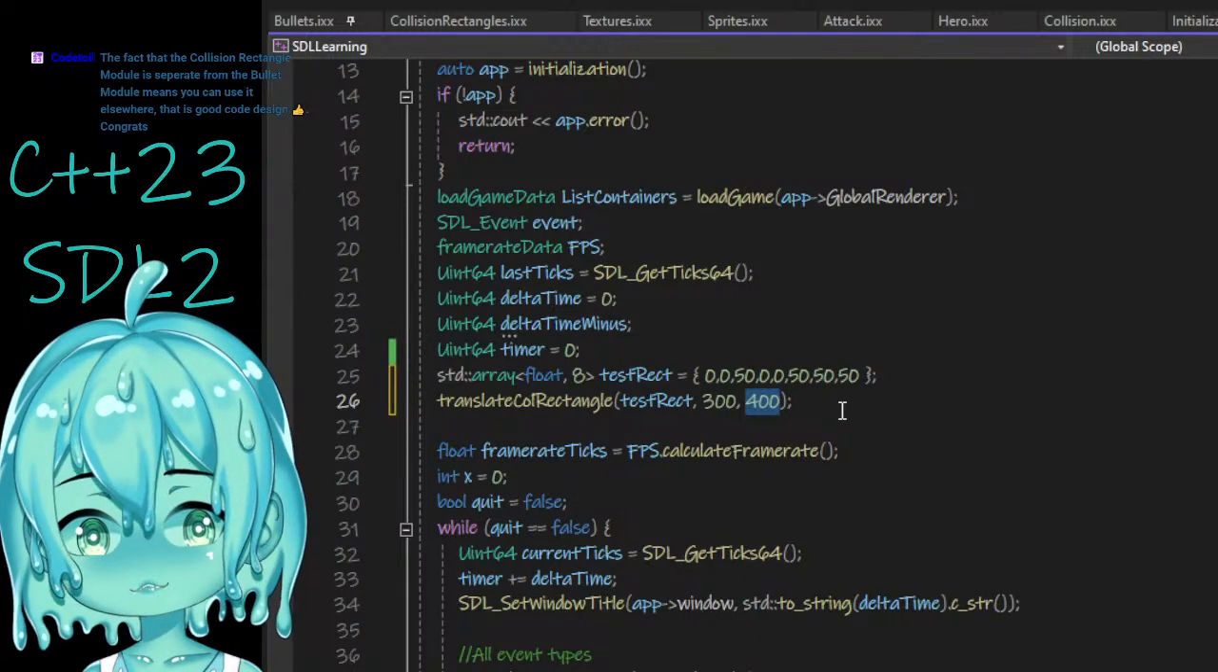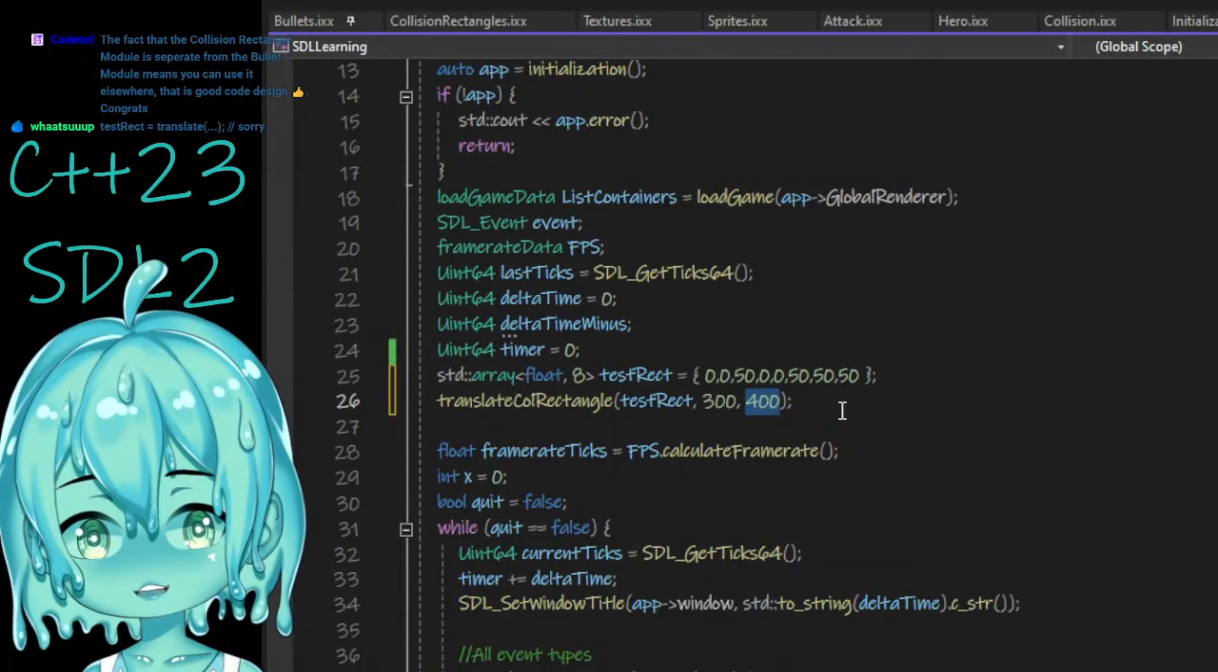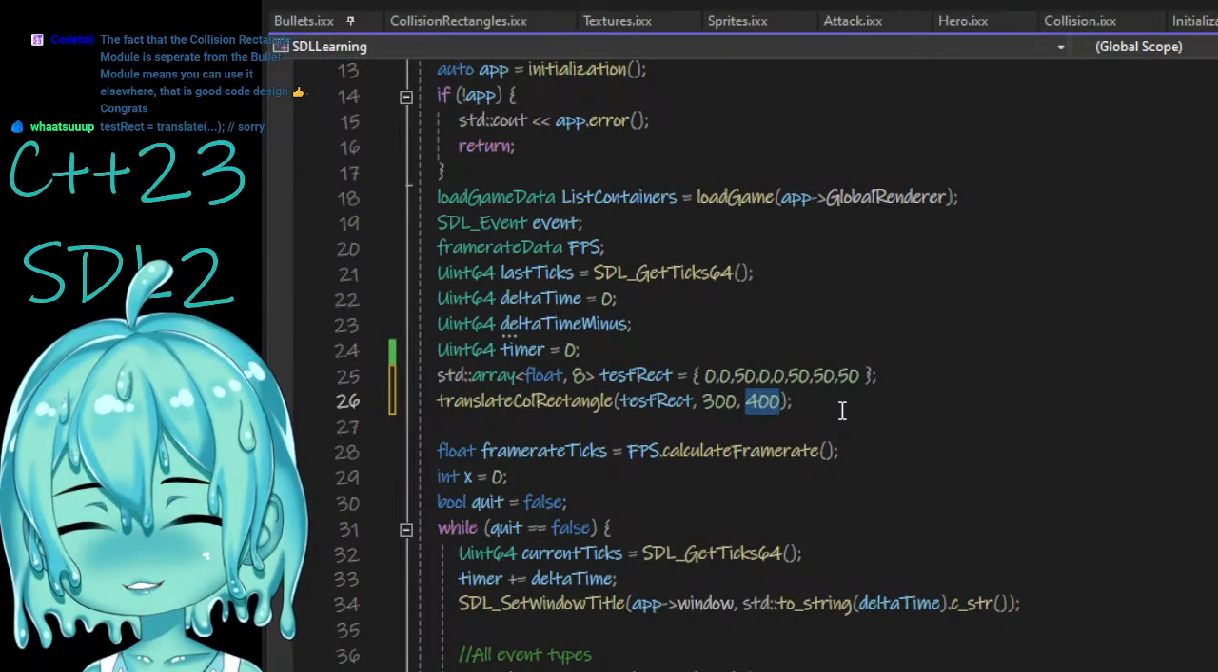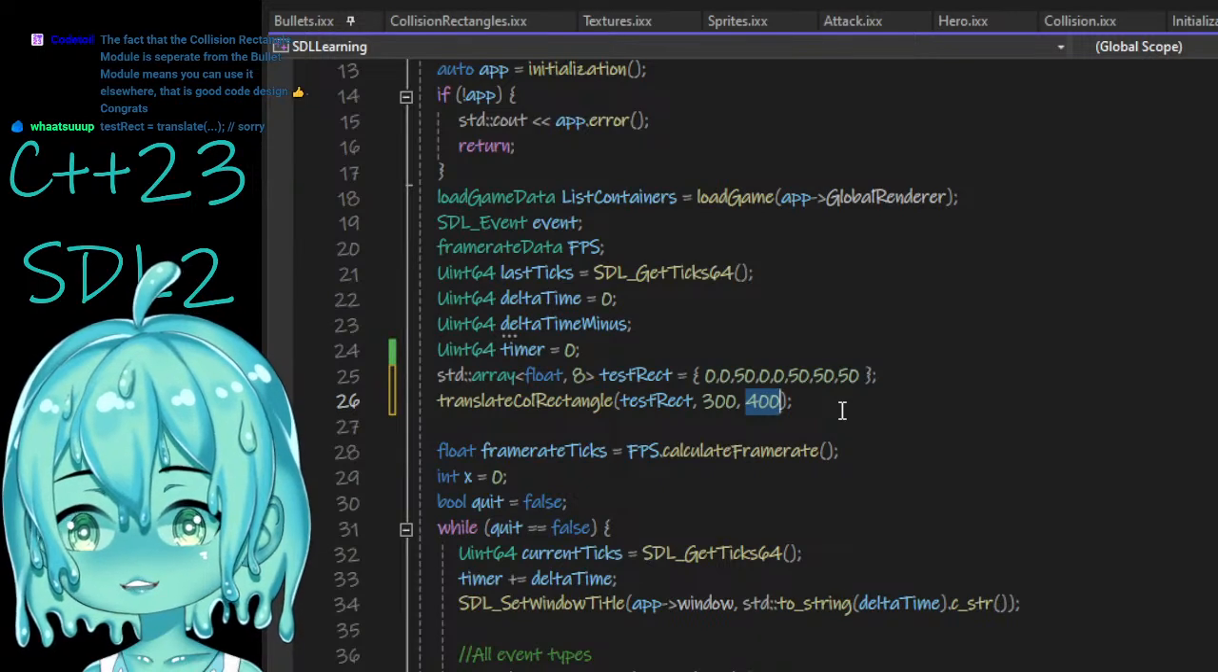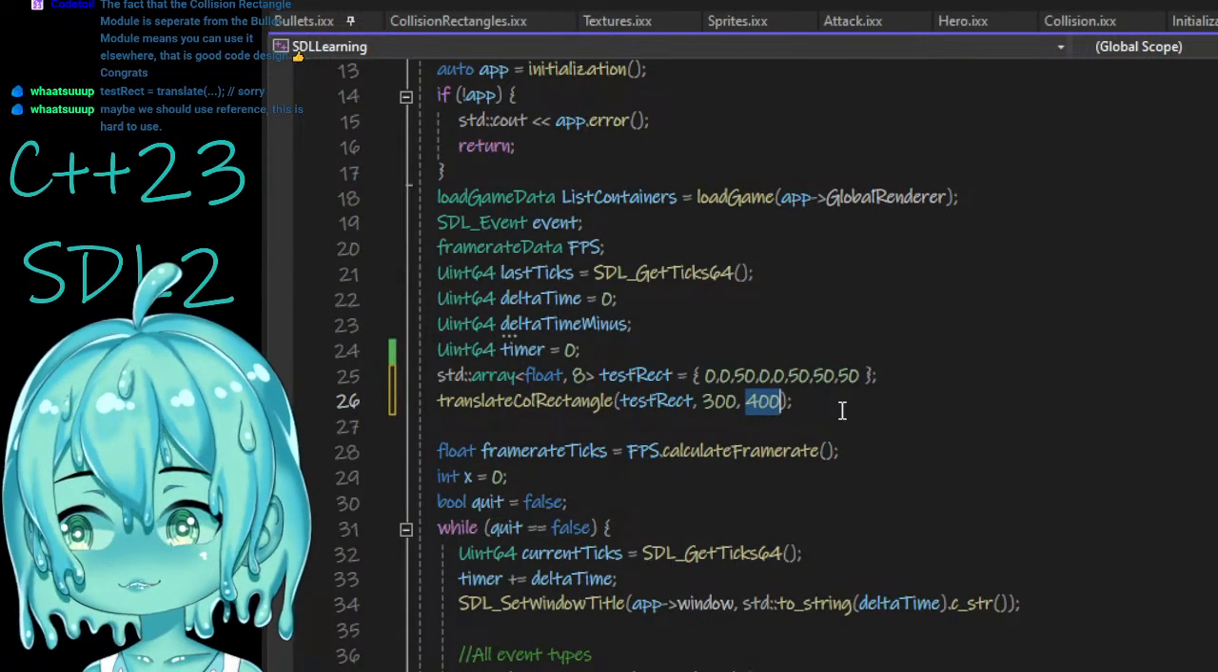The fact that collision rectangle module is separate from the bullet module means you can use it elsewhere. That is good code design. Congrats. Thank you. Oh, you're just trying to butter me up like some pancakes, huh, chat? Guys, have you ever had huckleberry syrup? It's the best thing in the world.